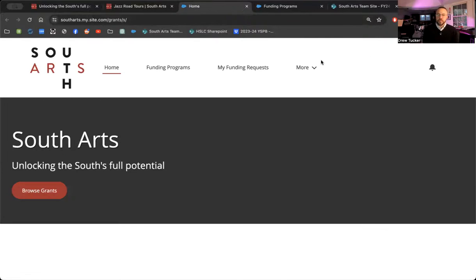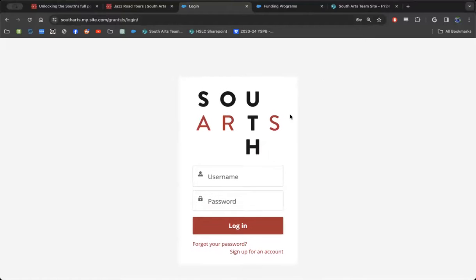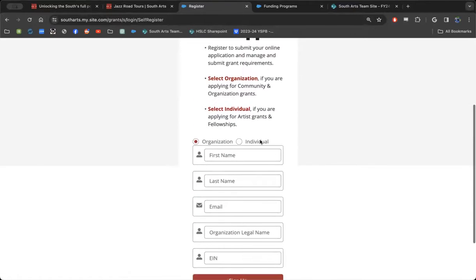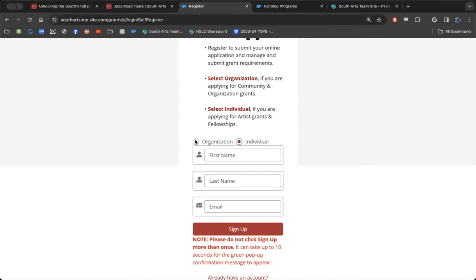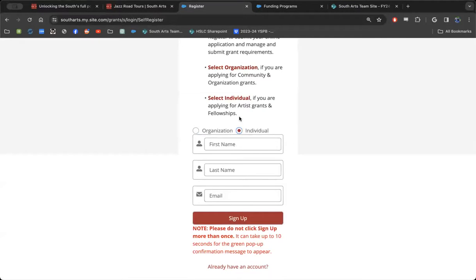And if you have not created an account yet, then that's the first thing you're going to have to do. So I'm currently logged in right now. I'm going to log out just to show you through that process. Once you see this page, you need to sign up for an account. And it is imperative for this particular grant that you register not as an organization, but as an individual. If you accidentally register as an organization, you will not be able to access any Jazz Road grants, whether that be the tours or the creative residencies later in 2025. Make sure you register as an individual.